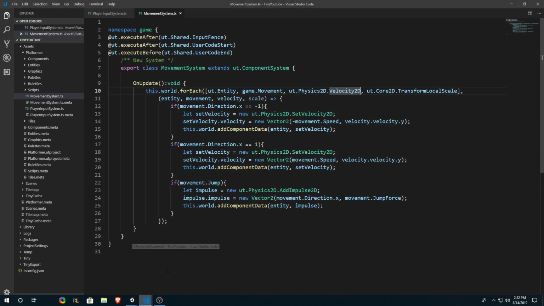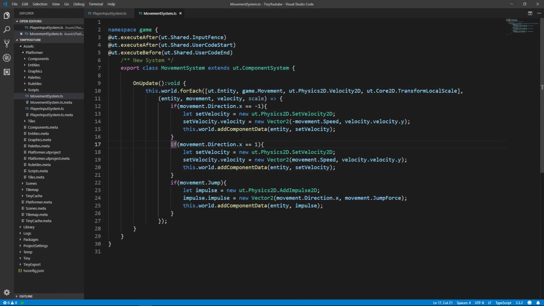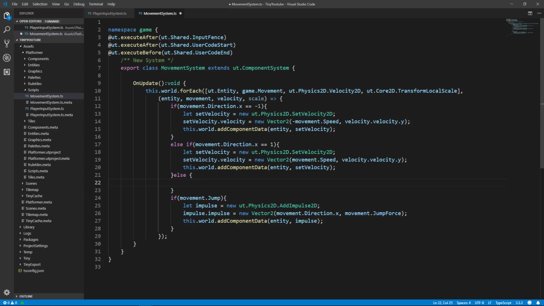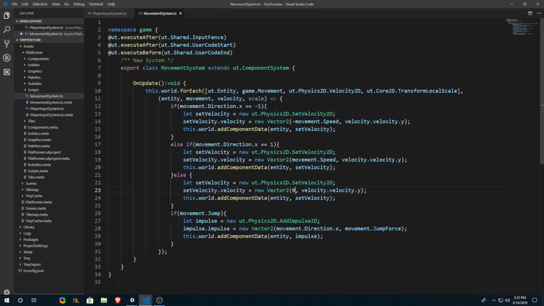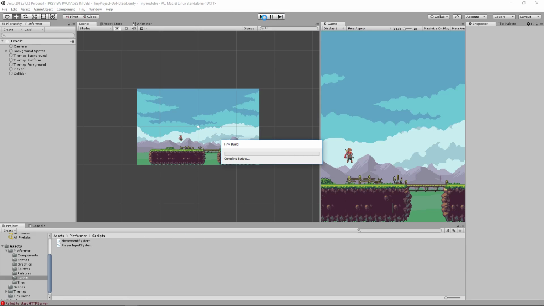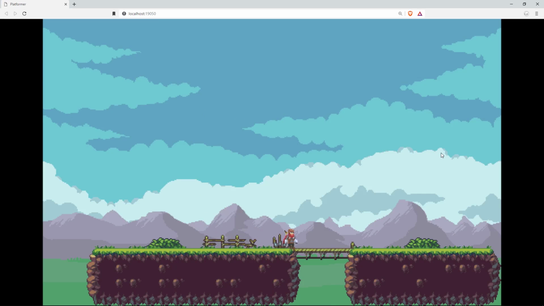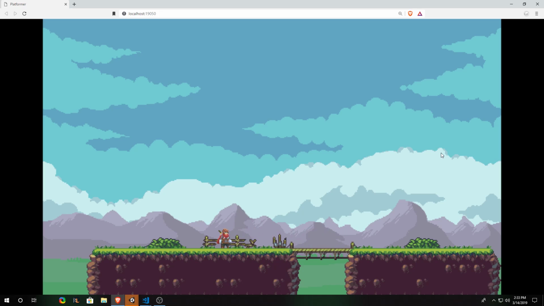Going into our code, inside of our movement system, we need to make this an else if, and then say else if our movement.direction is not -1 or 1, it's probably 0. And inside of here, we'll say the same thing as this, but instead of movement speed, we'll put 0. Go back into your Unity project, click play. Now you can see when you let go of the button, your character stops moving. So the next thing we'll want to do is add in animations and the scale flipping.